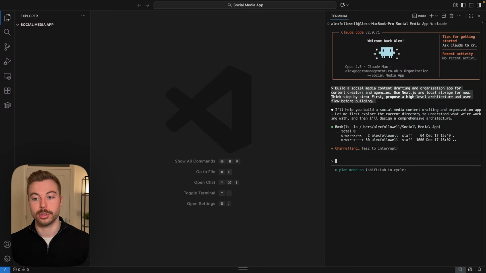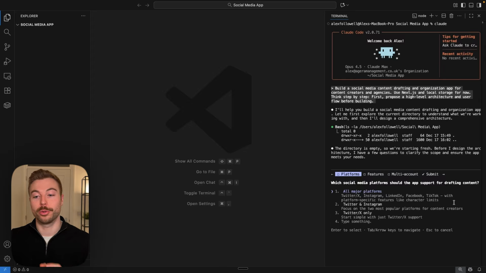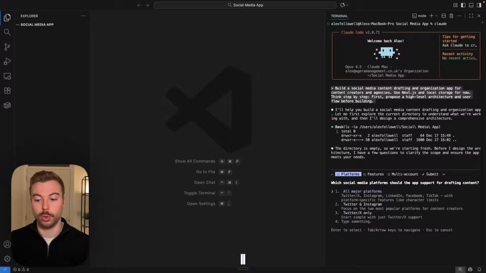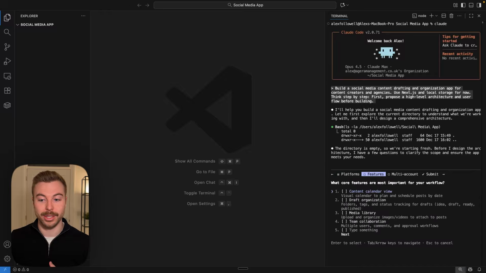Now it's going to go through and start installing some of the dependencies we need. One of the features I love about Claude Code is we've now got these questions that it's going to ask us. So for example, we're going to use the up and down arrows to navigate through these on our keyboard. We're going to say we want it for all major platforms. We're going to do enter.